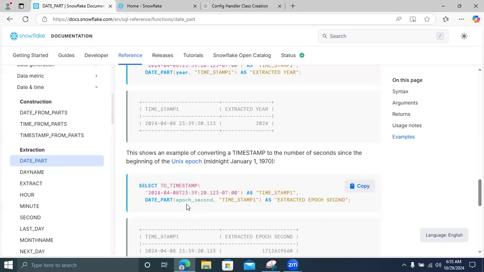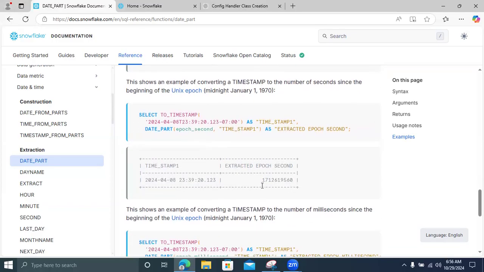Then you will get a big value. That's what epoch seconds will give. Here, from 2024, fourth month, I'm passing the 8th date. From 1970 to this date and up to this time, it will calculate the seconds. If you look here, it gives a huge value.